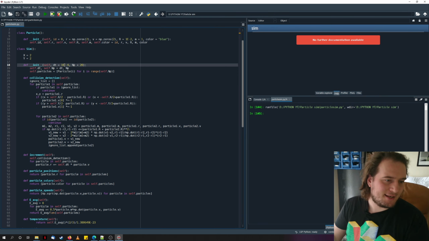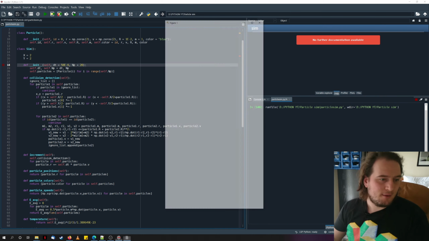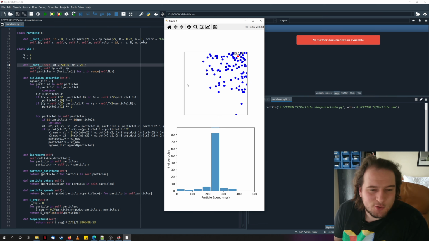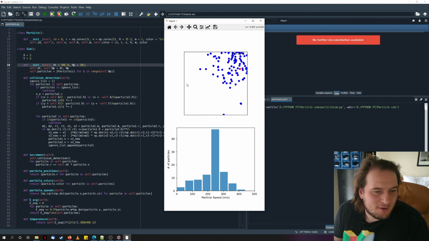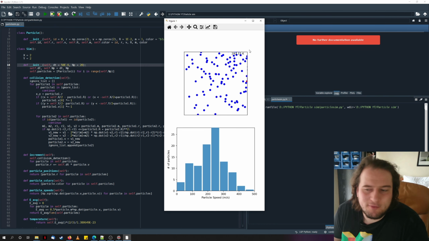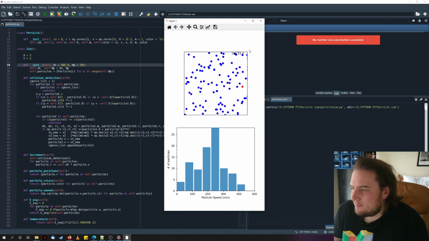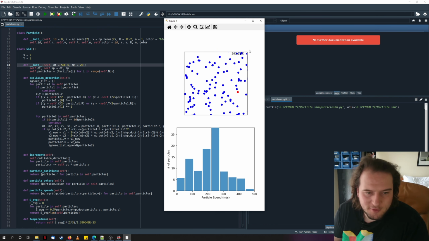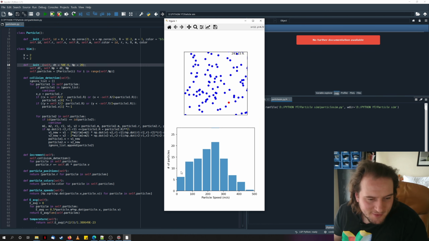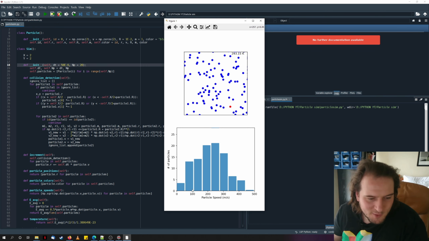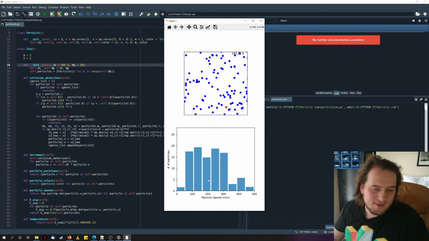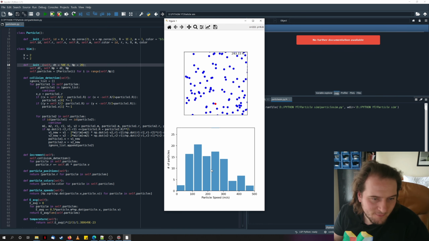Let's make that add quicker. The simulation is struggling a bit now because there's quite a lot of particles, so it's doing quite a lot of calculations during each step of these animation frames, and Matplotlib isn't particularly known for its speed. But we can see we are indeed getting the distribution we expect. Most of the particles are between 0 and 500 meters per second, with the peak around 200.